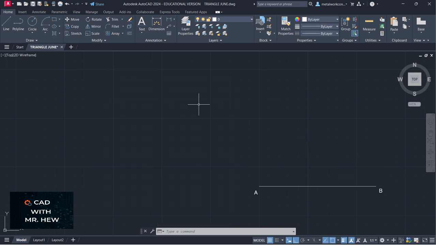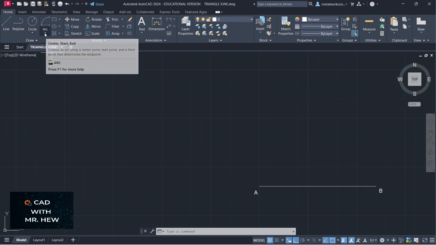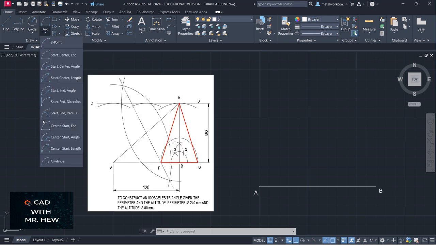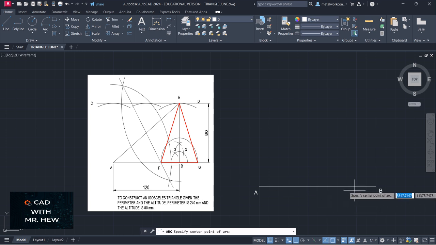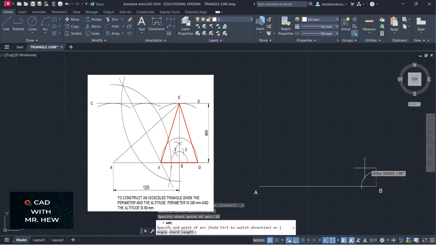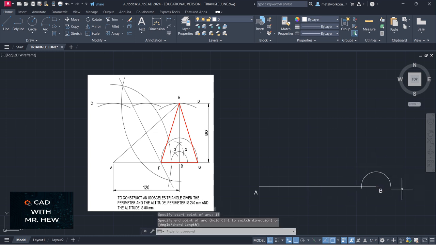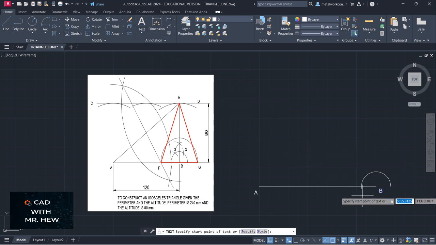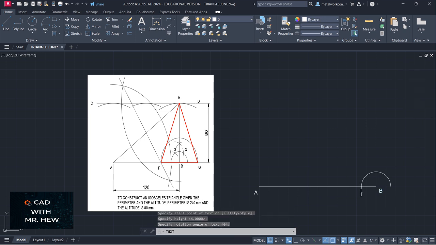All right, so to construct a perpendicular at the end of the line, you go arc. You're gonna draw an arc at B. So we go center, radius 15 millimeters, and we're gonna draw an arc like that. All right. This point I'm gonna label it 1. So single line text, height is 4, rotational angle 0, this is 1.